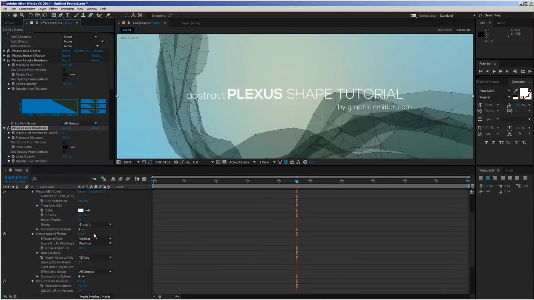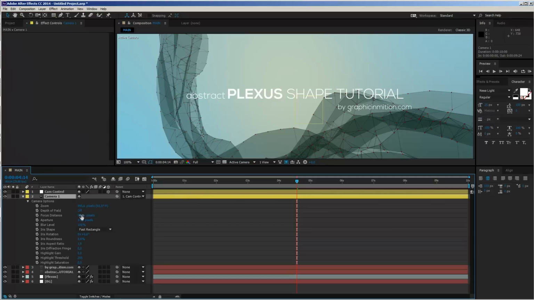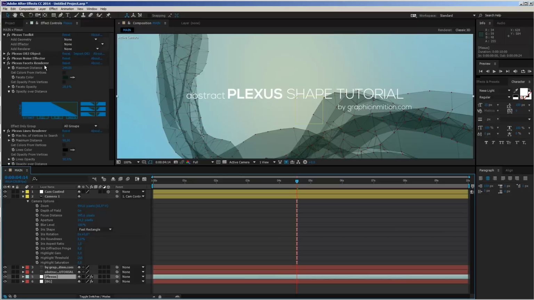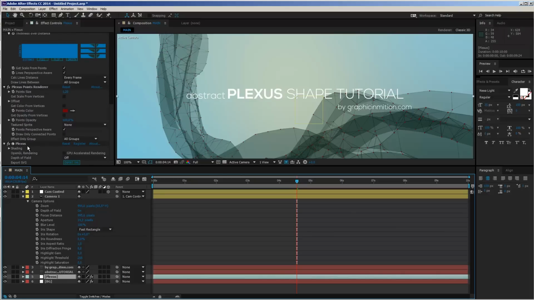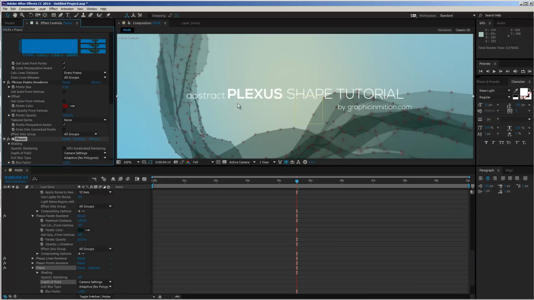So let's go into our camera settings. Let's press AA and let's turn on the depth of field. You see by default nothing is happening, because we have to turn on the depth of field on the Plexus layer. So let's move down to our renderer here and select depth of field. I will say I want to have the camera settings here, and you see immediately something is happening.